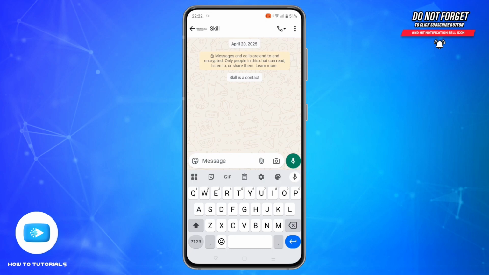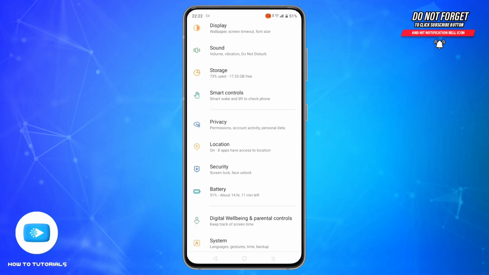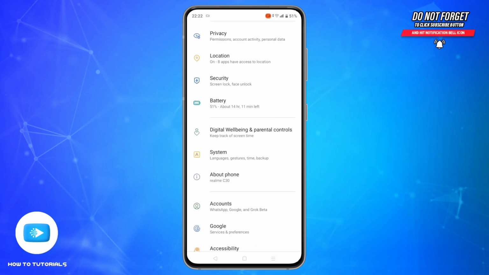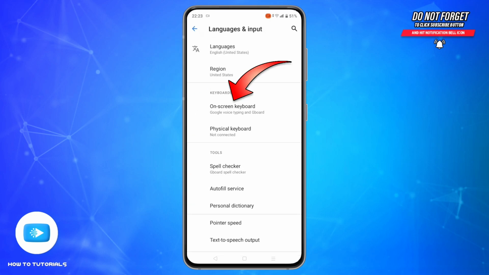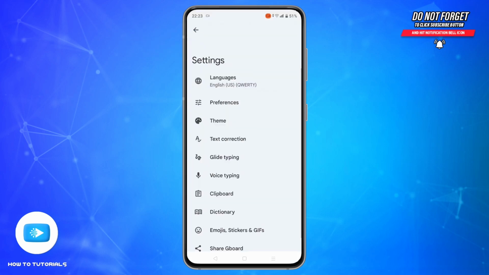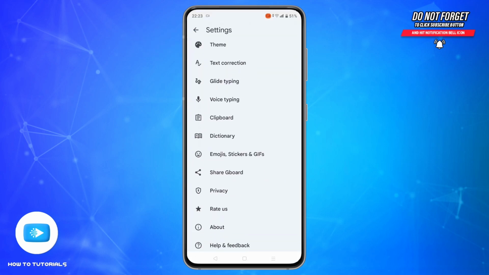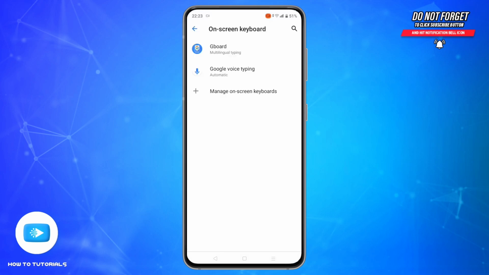If you don't see the microphone, here's how to enable it. Go to Settings and then scroll down and find the option called System and tap on it. And then go to Languages and Input. Go to On-Screen Keyboard. Then tap on Gboard and scroll down, locate the option called voice typing, tap on it and turn it on. You can also customize your voice typing language or even download offline speech recognition.